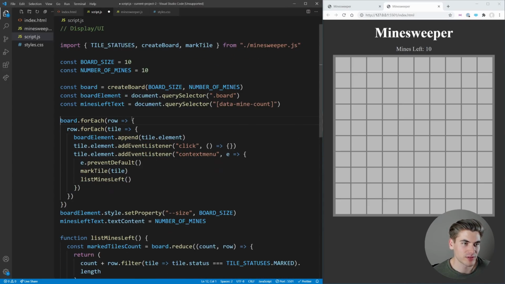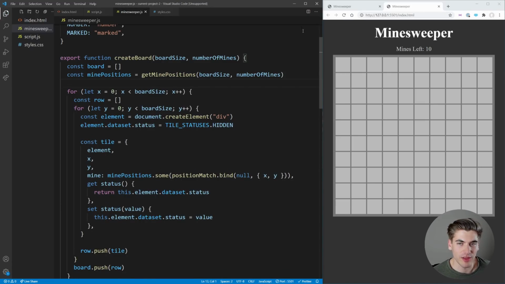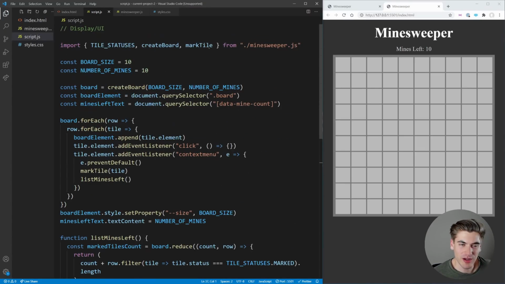Also, I'm going to get rid of some of these console logs that we have. They're just cluttering up our console. So there we go, that cleaned those up. And now our game is working as expected, and marking is completely done. So we can come over here and cross that off our to-do list. Now the next step is going to be revealing tiles, which is quite a bit more complex.